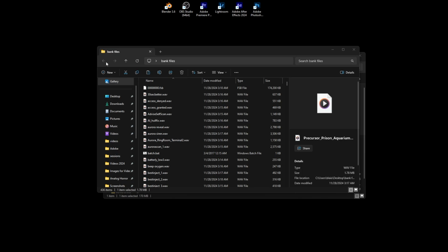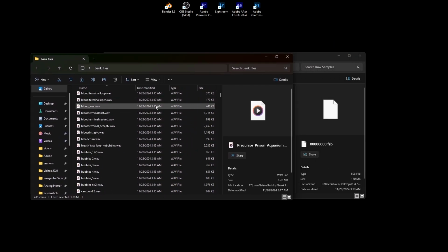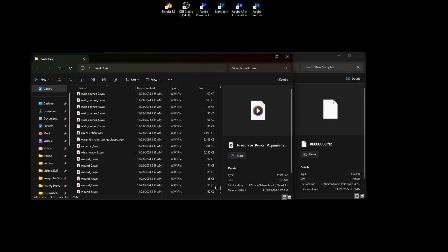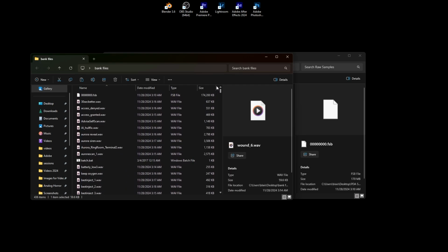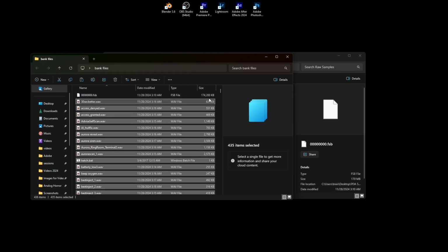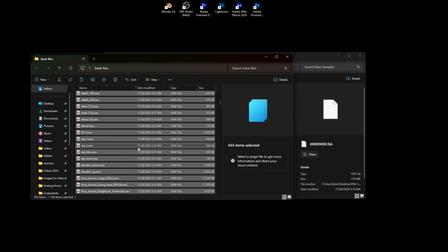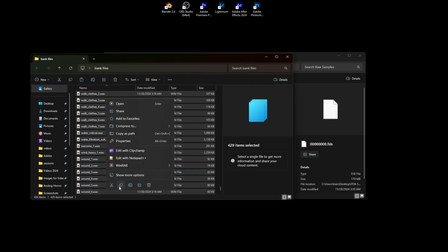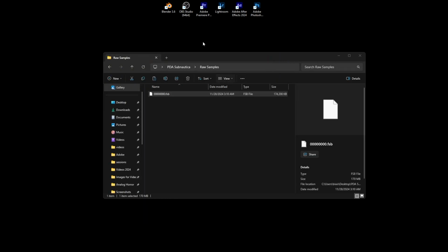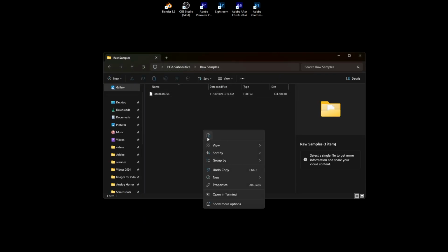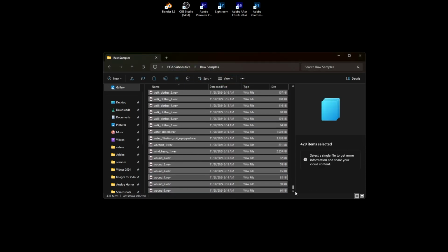After that, you're going to want to take all these audio files. The simplest way to do it is to press the bottom one, shift click all of it, scroll down and control click the files that are not audio. Once you have gotten rid of all of them, press copy, minimize that, go back to your raw samples, and paste. When it is done pasting, all your files will be here.